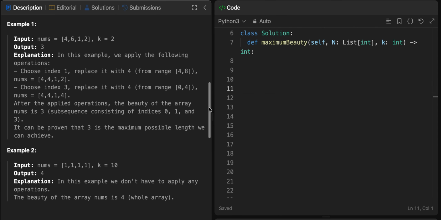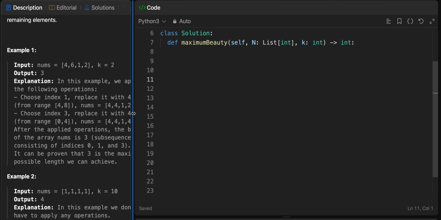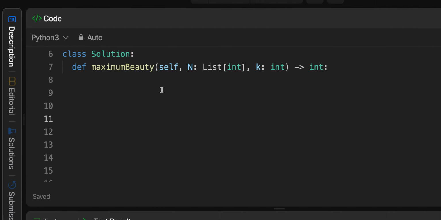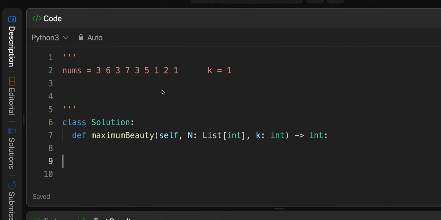Okay, I think that's enough for us to get started. I think this solution I'll present is very, very clever, and so I'm somewhat excited to go over it. So let's go over this example I have here. I've given you an example of nums and k equals 1. I'll go over the algorithm we'll use.